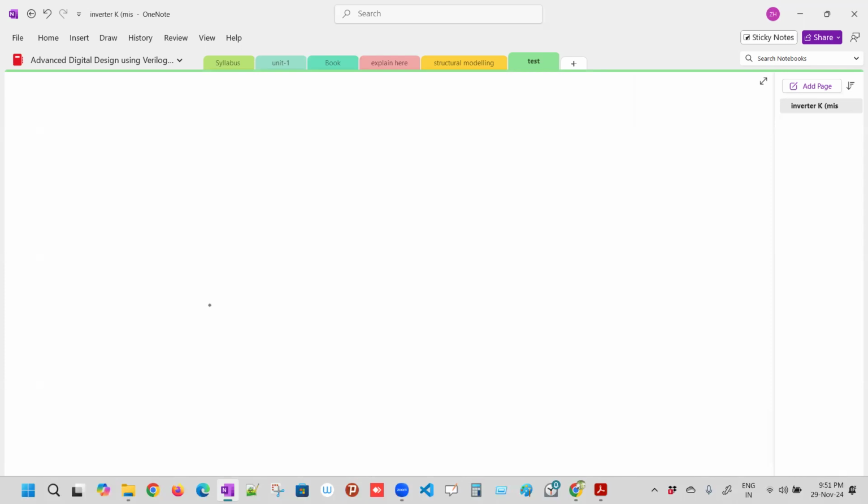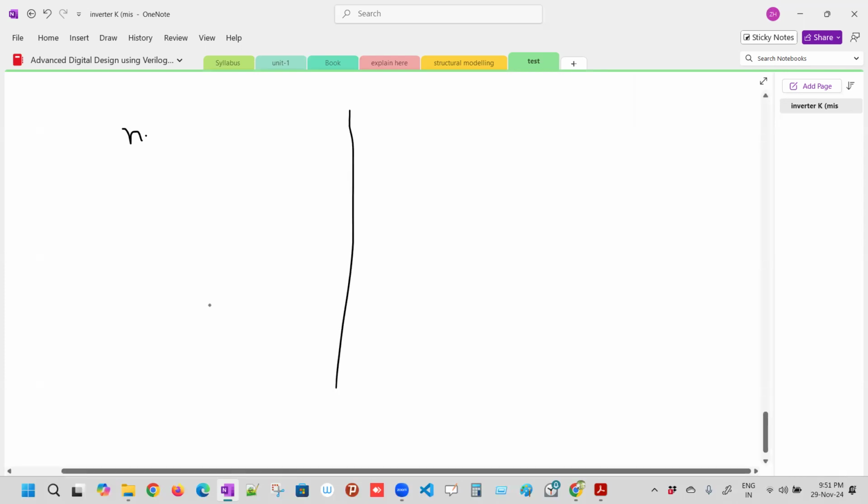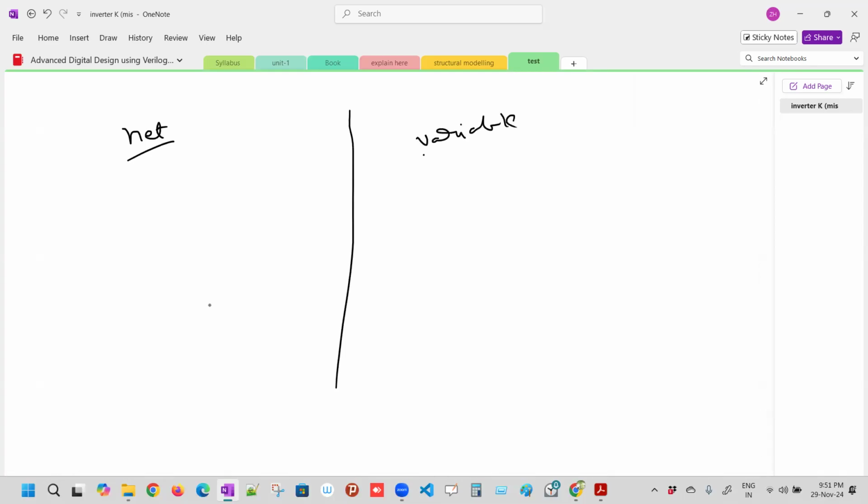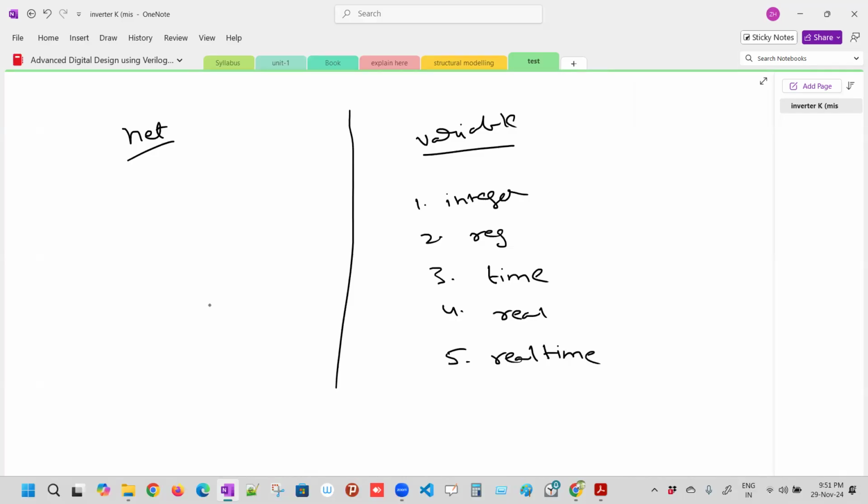Now, coming to this data type here. In this case, as I said, there are two types. One is net data type, the other is variable data type. In the variable data type, we have something called integer, something called reg, something called time, something called real time. In the coding, integer and reg are used in the description part. Time and real time are used in simulation.